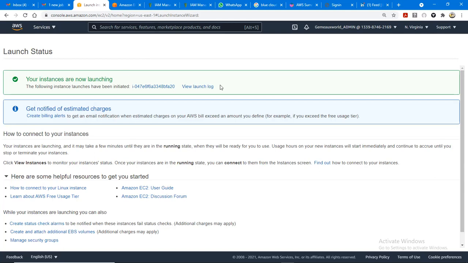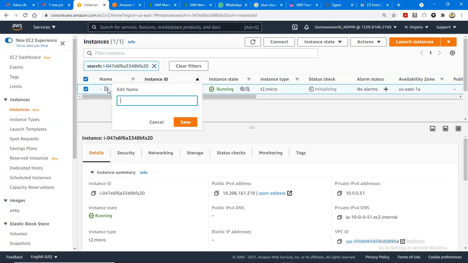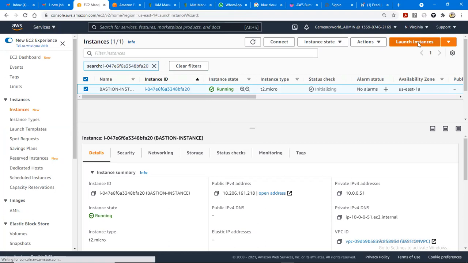So we have launched our instance. This is our first instance. Let's label it Bastion instance. Okay, take note of that. Now let's launch another one.